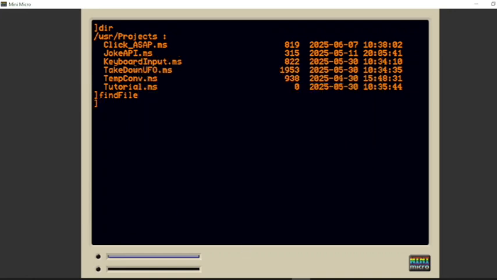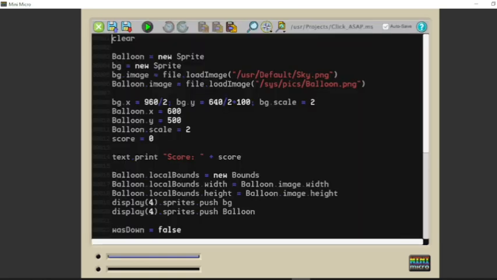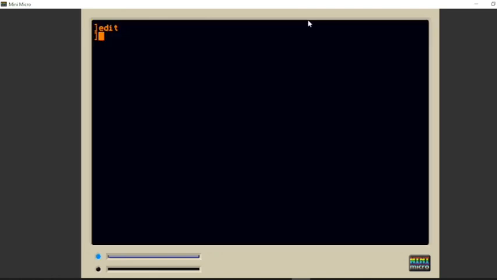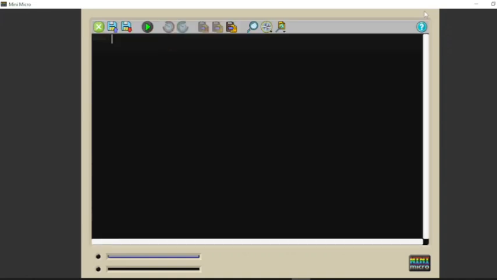So let's create a new script here. I'll clear it, and then we can create a new script. So edit, and here is up. Sorry. So we can just first of all reboot, and then we can go to edit, or first I guess we should go to the projects folder and then edit. So here is our Mini Micro.